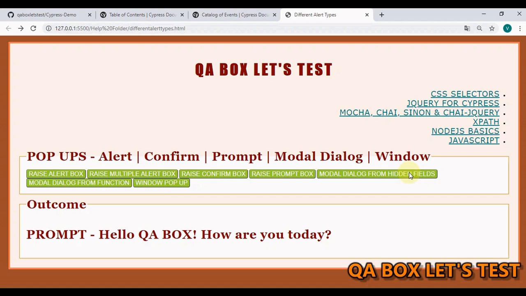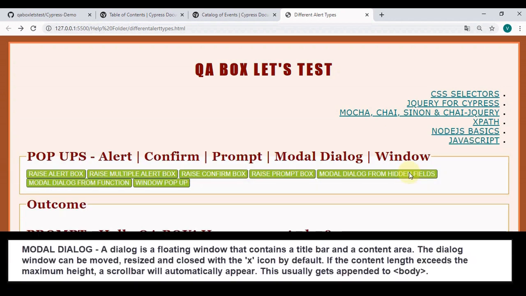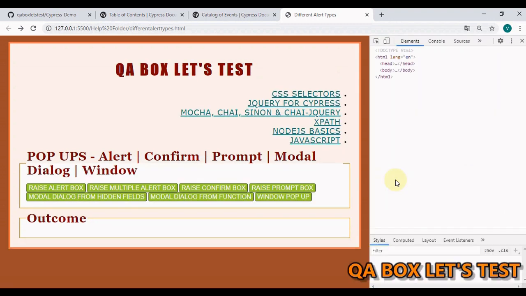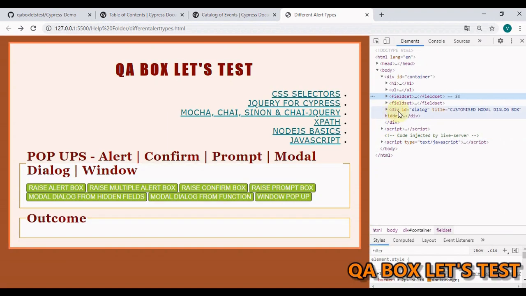The next one in the list is modal dialog from hidden fields. There are certain fields which are hidden, and when you click on this button, those fields would be popped up. So how is this being implemented? Let's inspect the page and check that out.